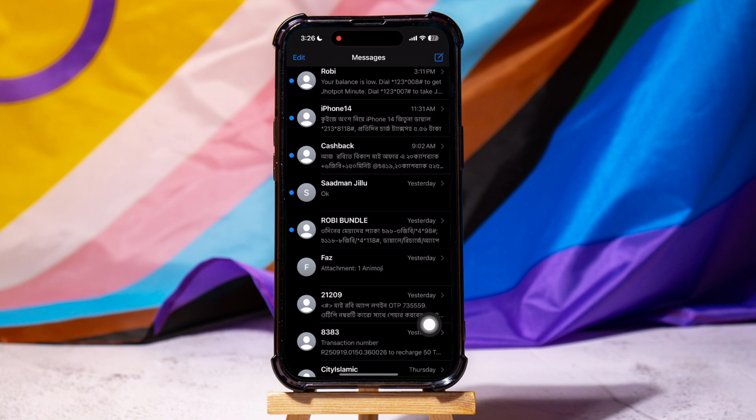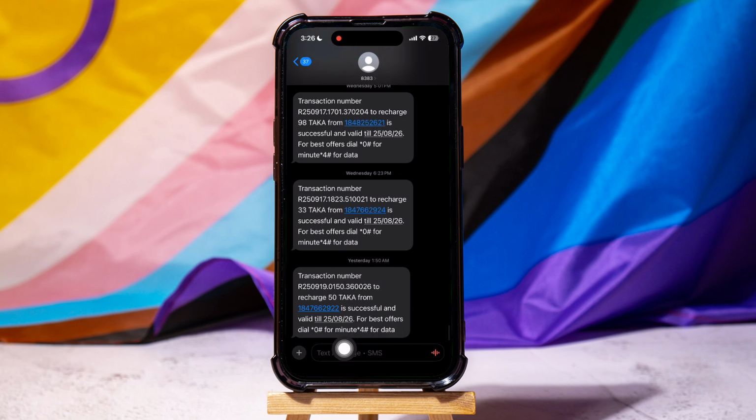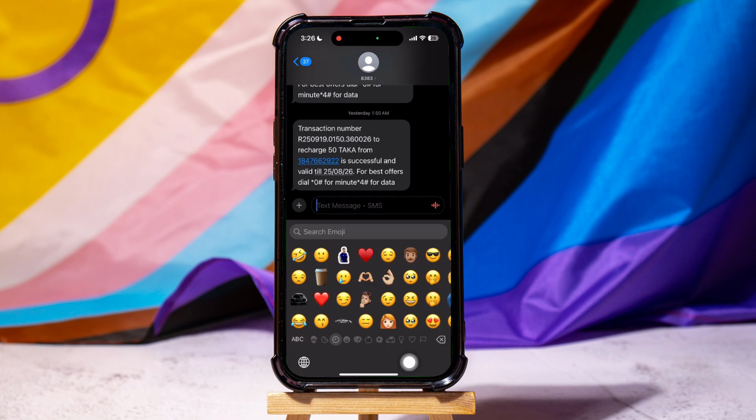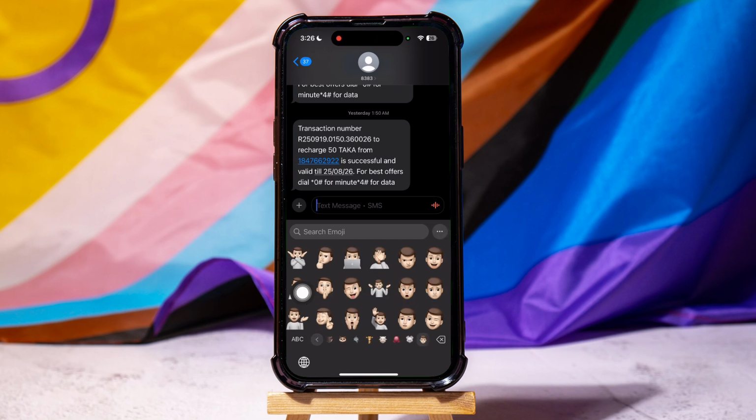Open any chat from here. Then, go to the text bar below. Now, tap on the emoji key on your keyboard as shown. You can view all your emojis from here. Then, tap on the Memoji key below to view all the Memojis.